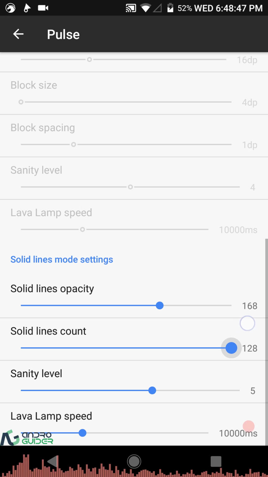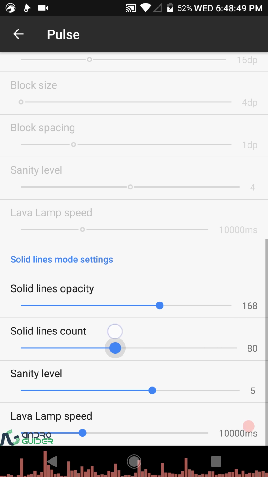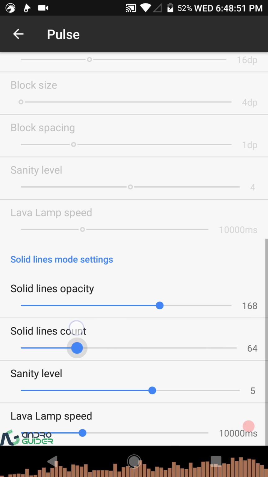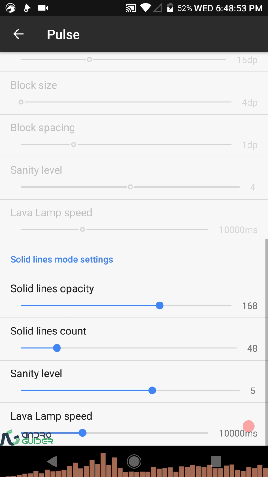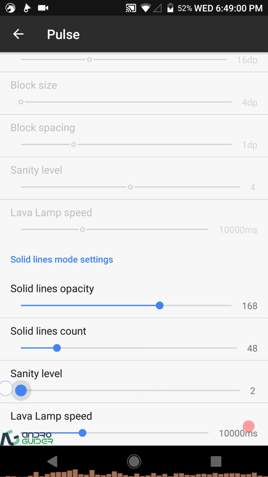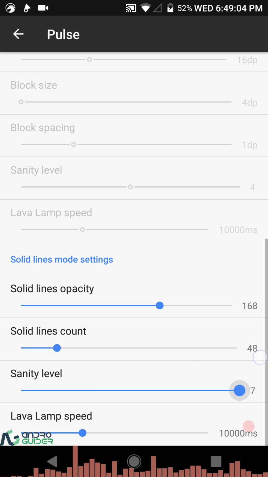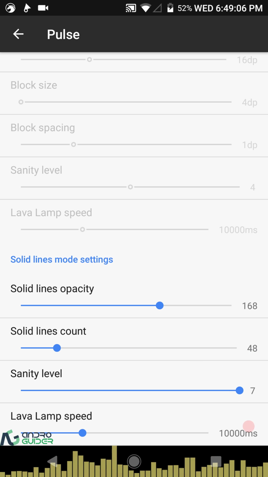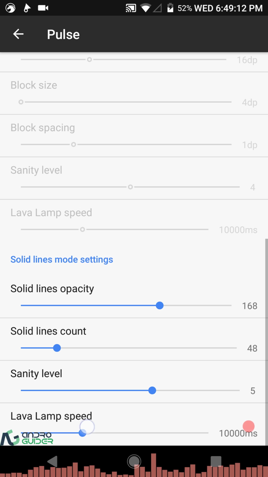The more the count, the thinner will be the graphical lines, and with a smaller count, the width of the graphical lines will increase that way. Then the sanity level, this is the least one. So I will say that the pulse is less aggressive, and when you increase it, you can see that the graphical lines change more frequently. And the lava lamp animation speed, you can configure.